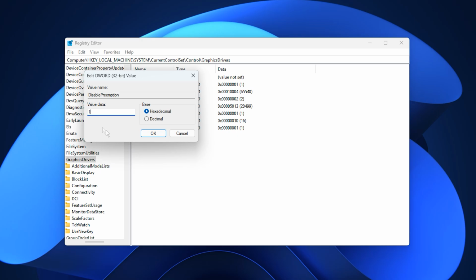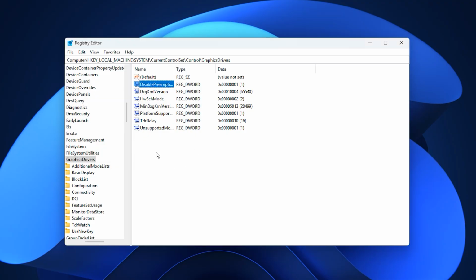This reduces aggressive GPU task interruptions from Windows, helping keep VRAM allocation stable and minimizing micro stutters caused by constant task switching in demanding games. Once all values are set, close the Registry Editor and restart your PC. This restart allows Windows to rebuild GPU scheduling and VRAM management using the new configuration.